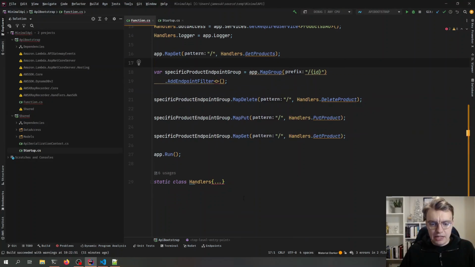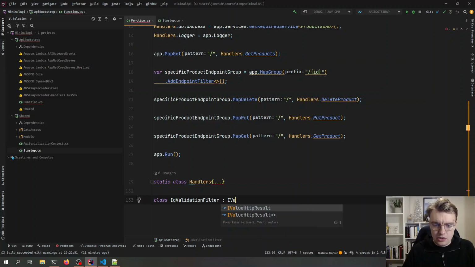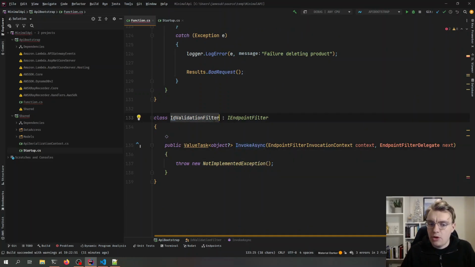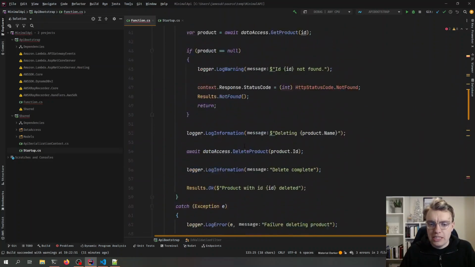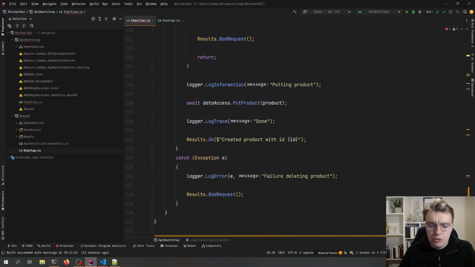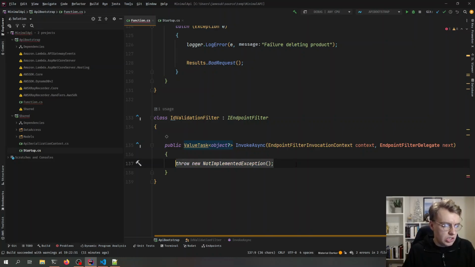So if I come back below my handler class here, I can add, let's call it an ID validation filter, if I could spell, and that's going to inherit from our endpoint filter. And then we just need a single value task here, and we've got this invoke async endpoint, and this is where we can apply our custom logic to validate all of these endpoints. So if I go back up and add my ID validation filter there, you see we've now got this endpoint filter.